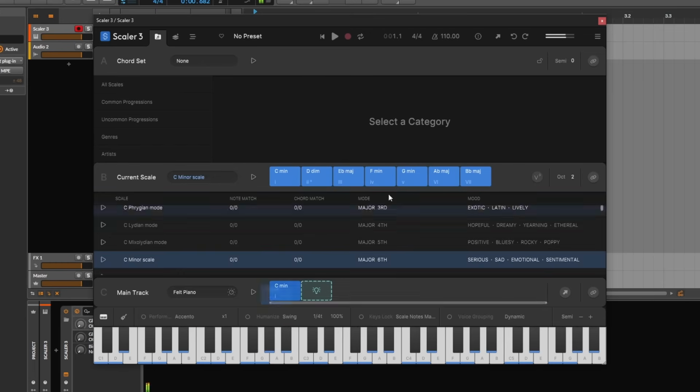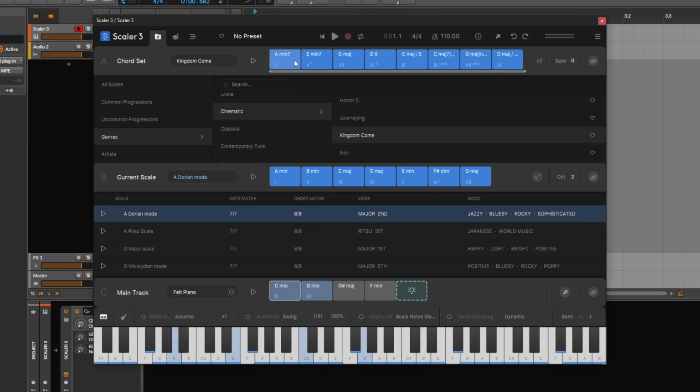So let's start. If you don't know anything about Scalar, I recommend you to watch this other video where I explain everything that it has to offer. But still, very basically, you can choose a scale and start building your own chord progressions here at the bottom, or you can choose presets based on genre.